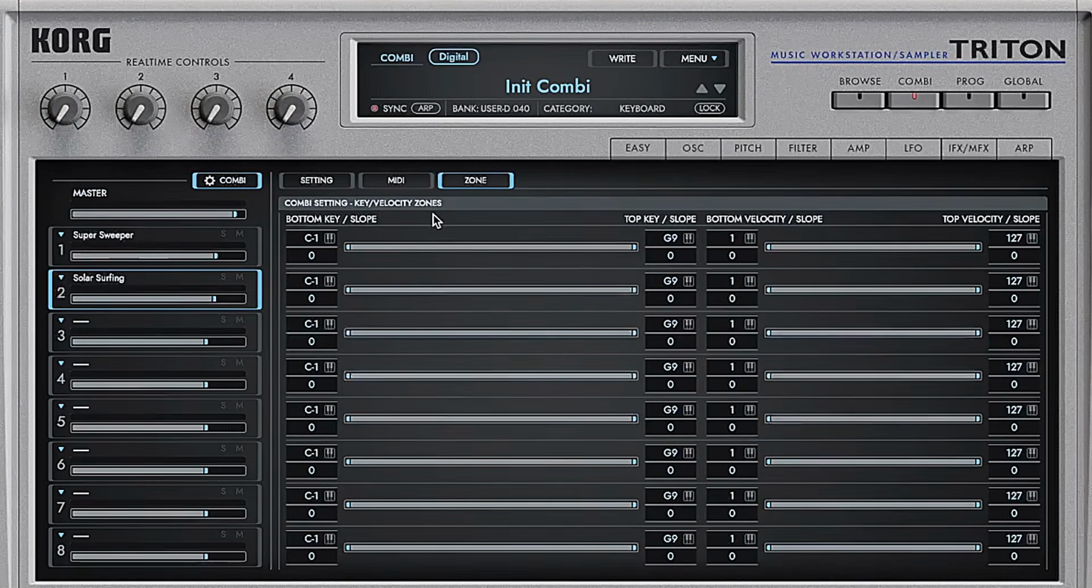The next thing here is zone, and I can set each program to only be triggerable, if that's even a word, in different zones on my keyboard, kind of similar to a sampler. This may be useful for you, again, if you're a person who can actually play piano and is very expressive. You may want a bass sound on your lower keys, and then maybe a string on your higher keys. This is where you could define those key and velocity zones.